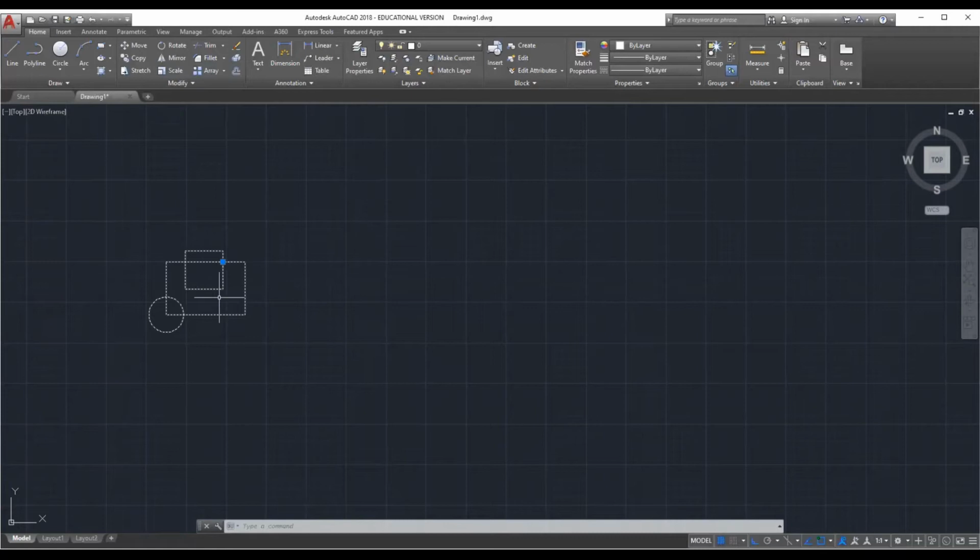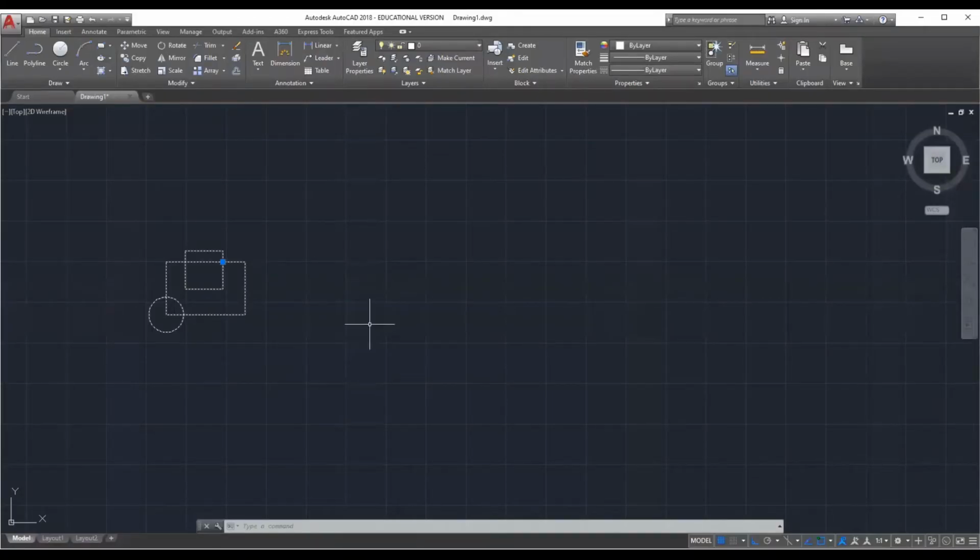So now we will check scale uniformly and allow exploding. Draw one object.